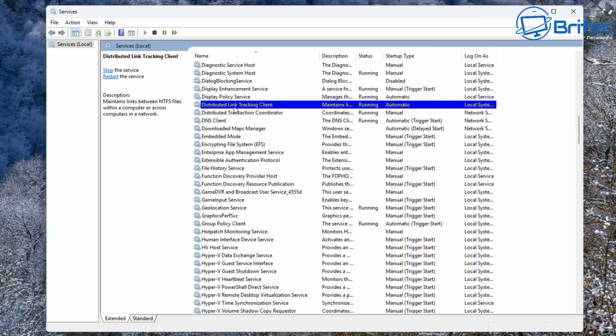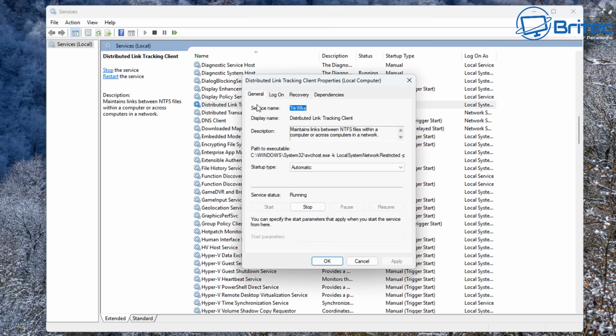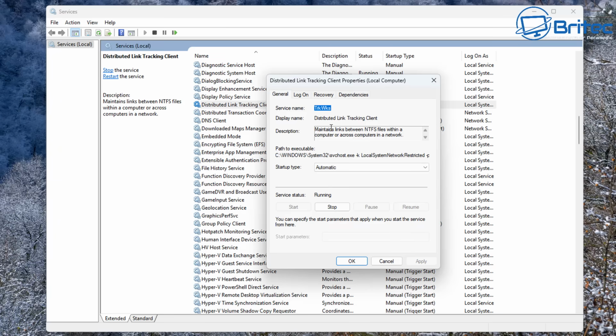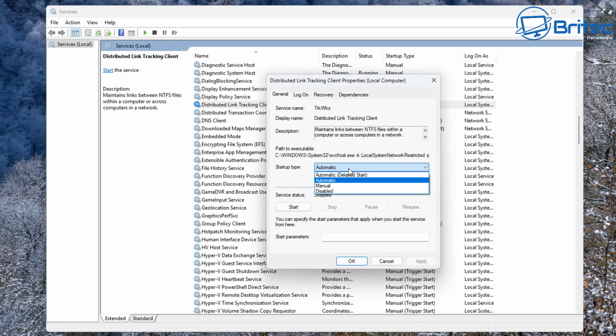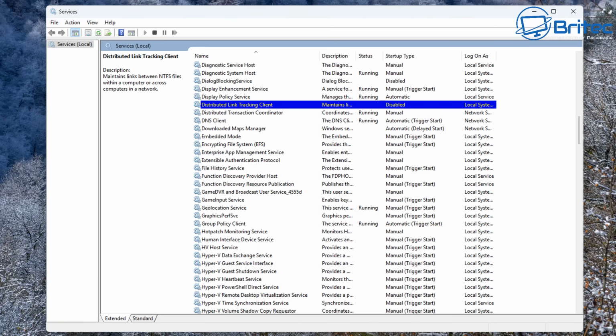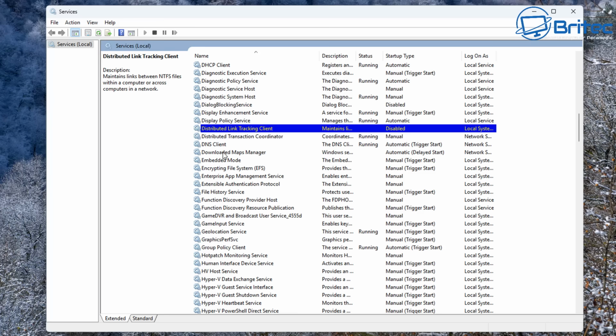Another one people like disabling is this one here, which is the Distributed Link Tracking Client, DLTC for short. This service is generally considered safe to disable if you understand the purpose and potential consequences. It's primarily responsible for maintaining links between files, especially across different locations and network shares. So if you've got all of that going on your local network, then probably leave this alone.